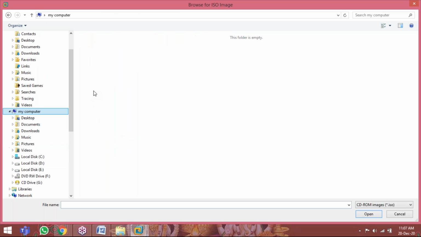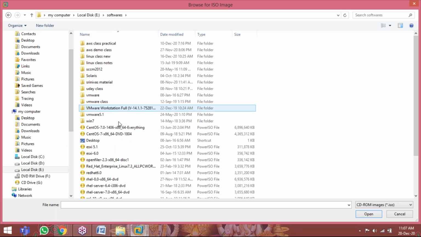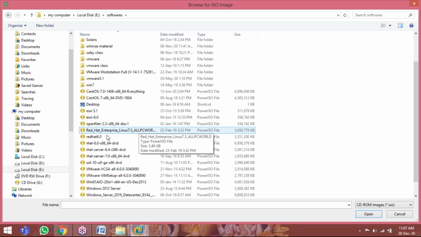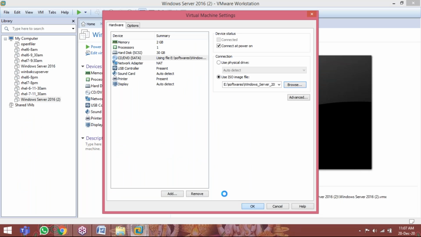Go to where your ISO is copied. I copied it into the E drive. The Softwares folder is there. Here are ESX server, Red Hat servers, Solaris server, VMware servers. So Windows Server 2016. Click on OK.